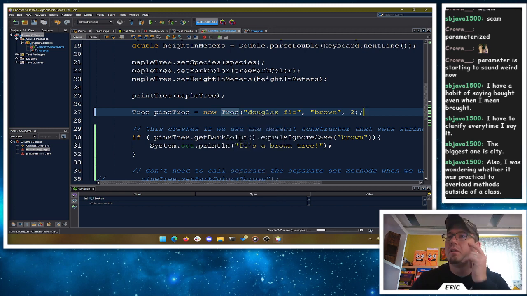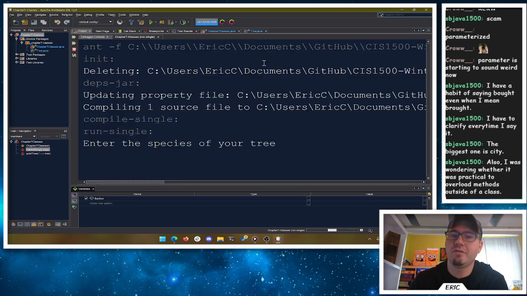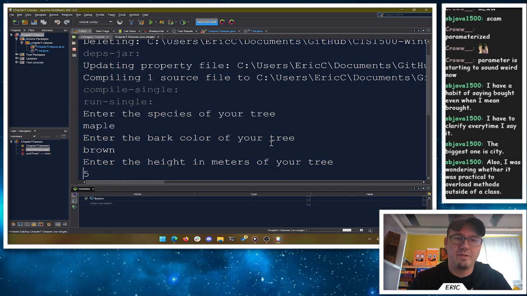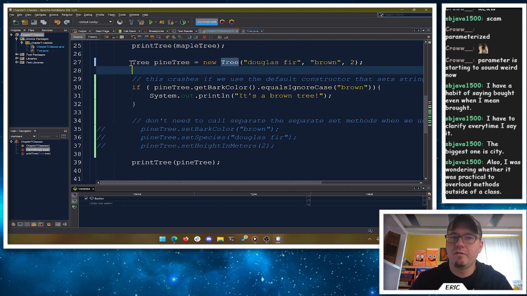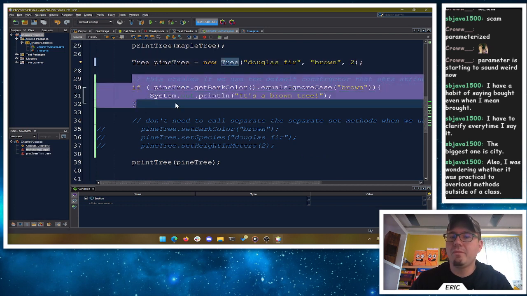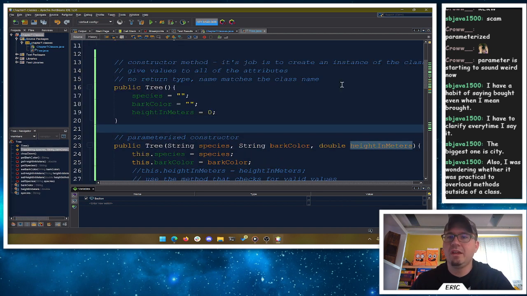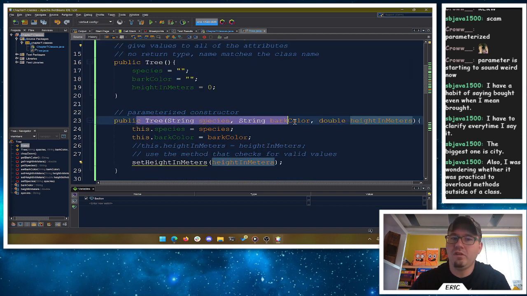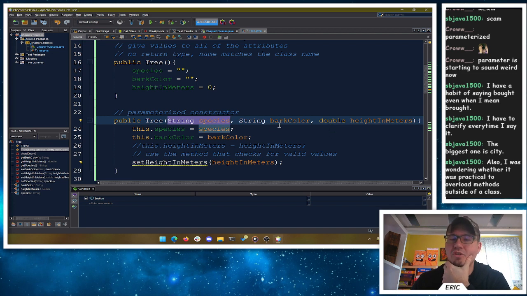We run this one now. It's just saving us a little bit of typing here. This is a little faster to just give it arguments there. This was a maple, that was brown, it was 5 meters tall. And look, we have a brown tree now. So we made an instance of a pine tree, gave it brown, and right off the bat we could check to see what its color was. So the constructor is still doing the same job. It's giving values to all the attributes. In this case, we're just setting them to the arguments we were given. We're saying, if you know the species, bark color, and height, we'll just take them here.